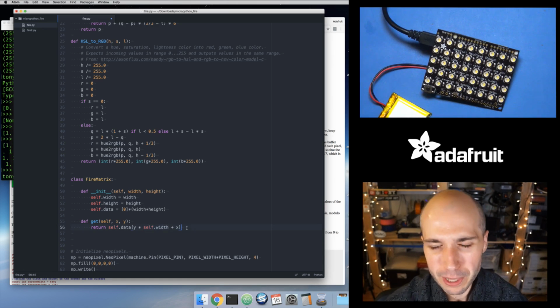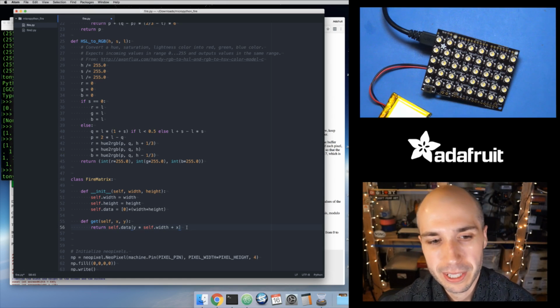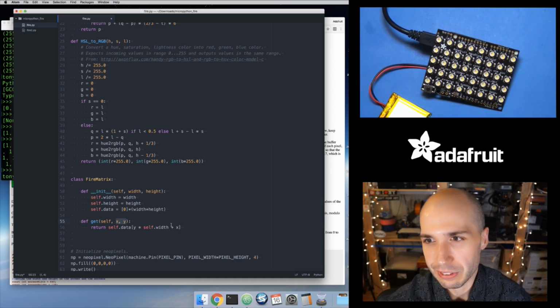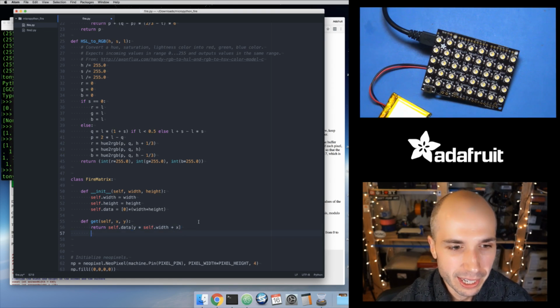If you're not really sure, just think through it and test it out and write down longhand, write out the math for this. Plug in 0, 0 and do this multiplication and see what value you get, and then try a value like 10, 10 and see how this Y times width plus X changes, because you'll start to intuitively understand how that works.